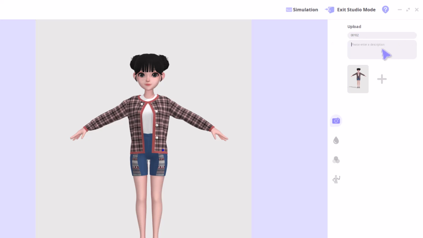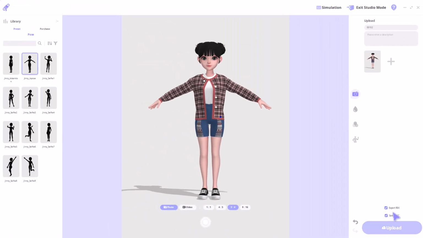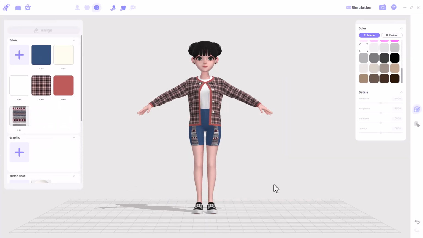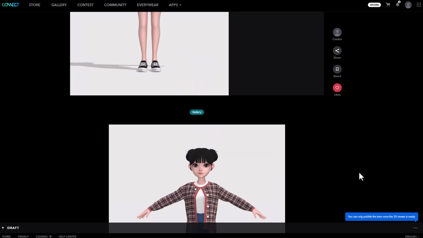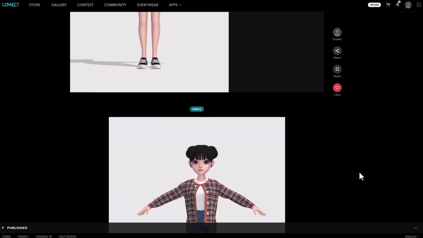Now, once you're done and you like to export this, you can proceed to export as FBX, and you can also choose to save this within your PC. And once you click on the word upload, that is when all these actions will happen. Once you hit the upload button, this is going to save the file within your download folder, and that is going to be an FBX file. More so, this is also going to upload this on your personal profile on the Flow Connect platform.